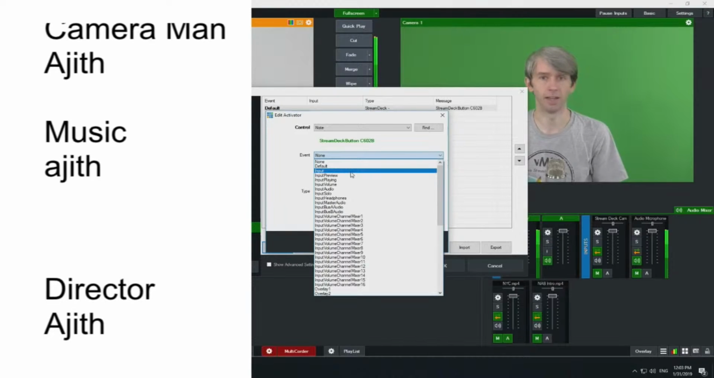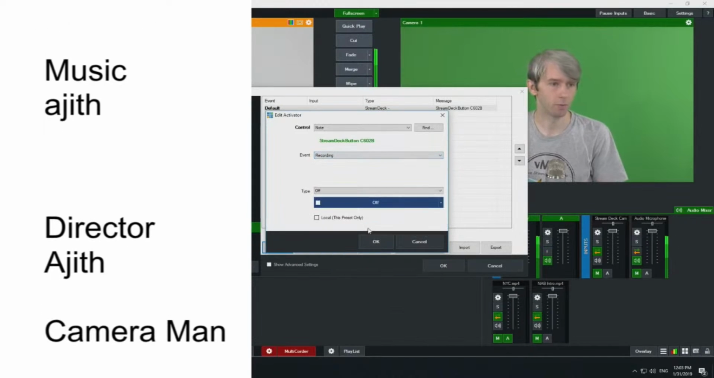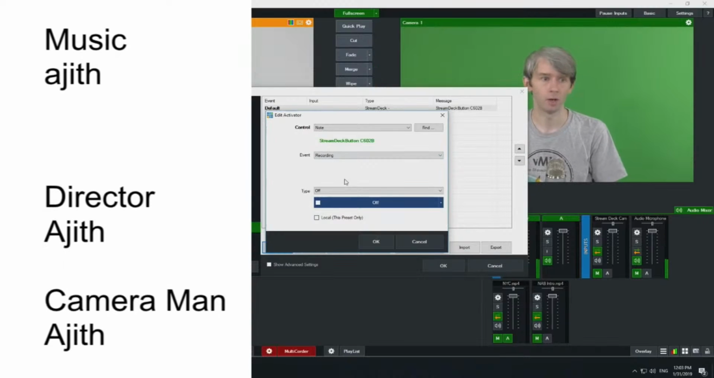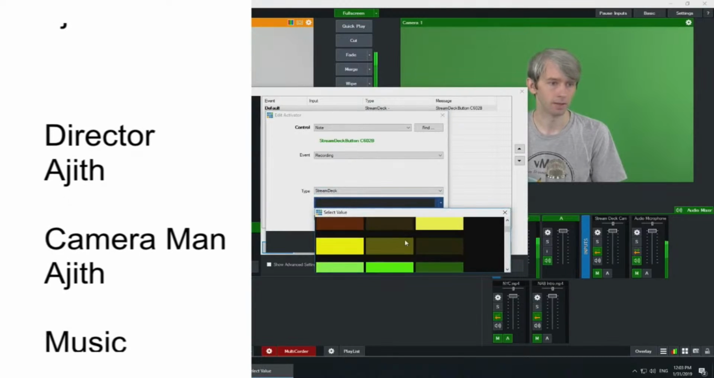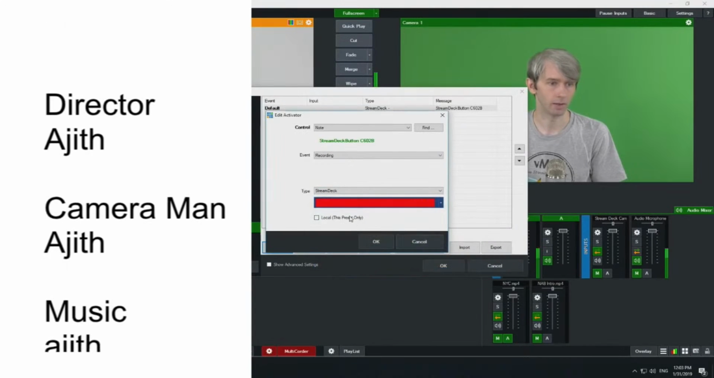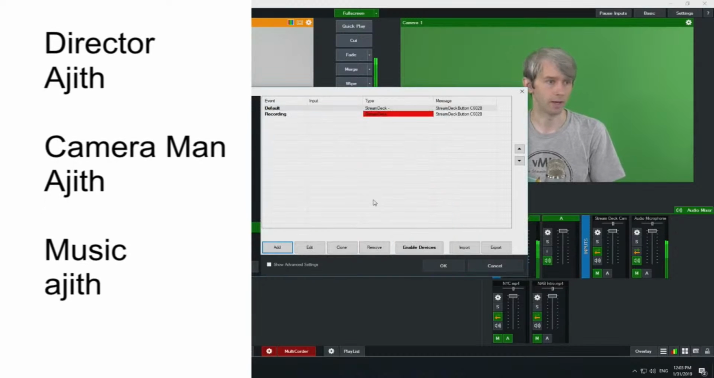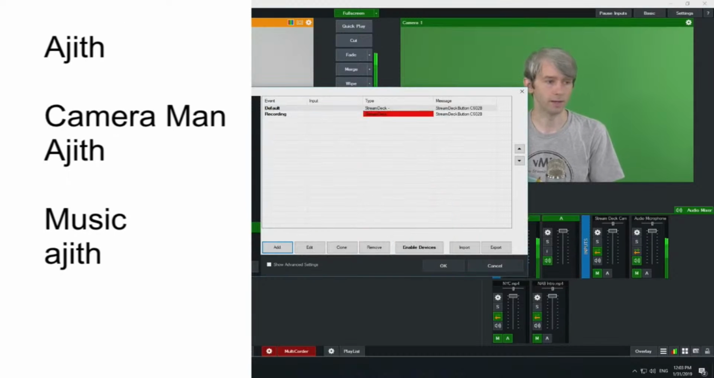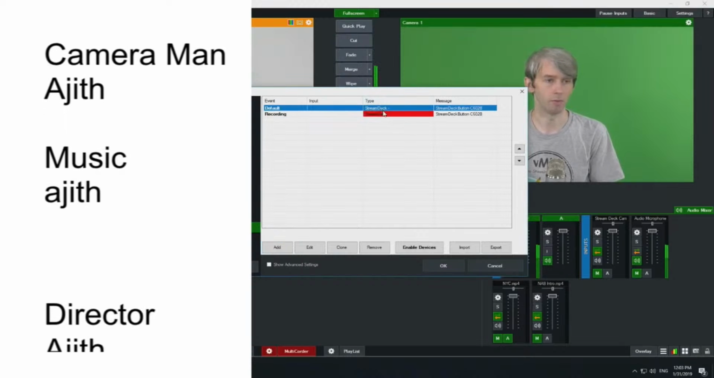And I need to select an event on which the color is going to change. So what I'm actually going to do is do it for the recording. So when we're recording, we're going to change the color of the key. Select Stream Deck, and let's pick a bright red color. We can use this locally or globally, it's up to you. Click OK. So now when I hit the record button down the bottom, it's going to go bright red. So it's going to go from brown to red.